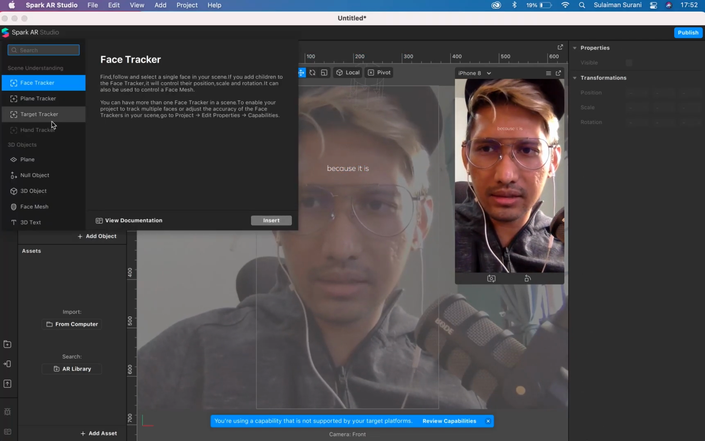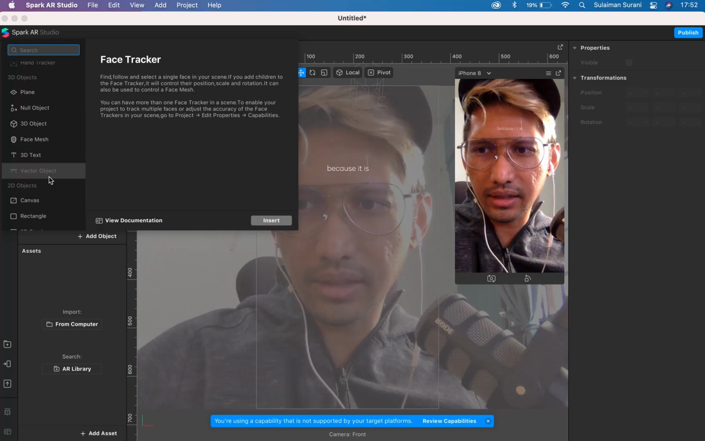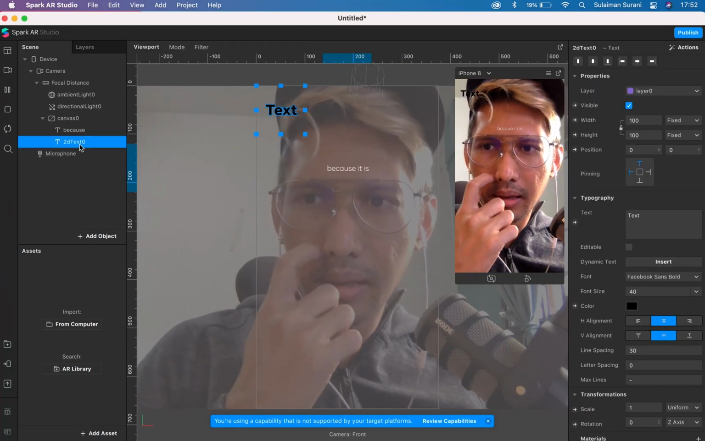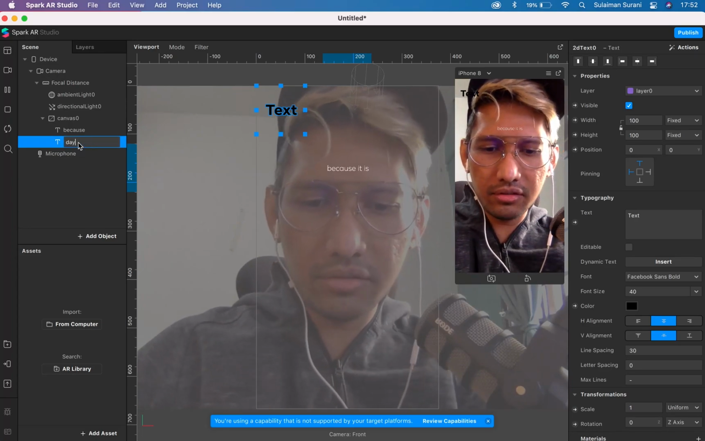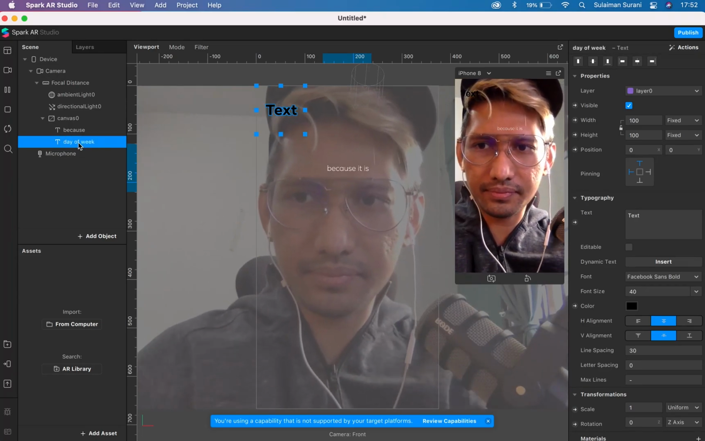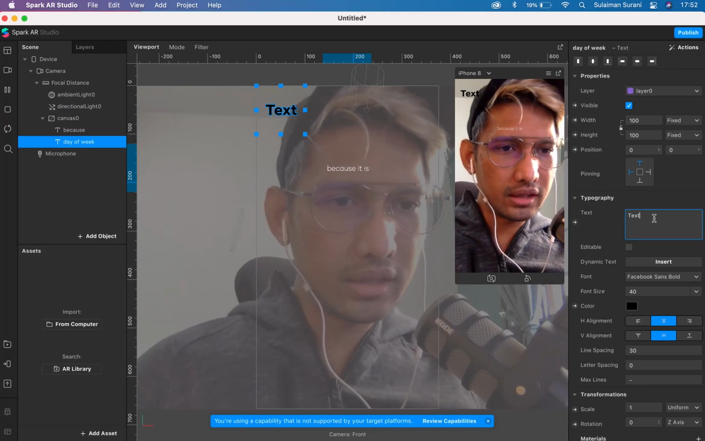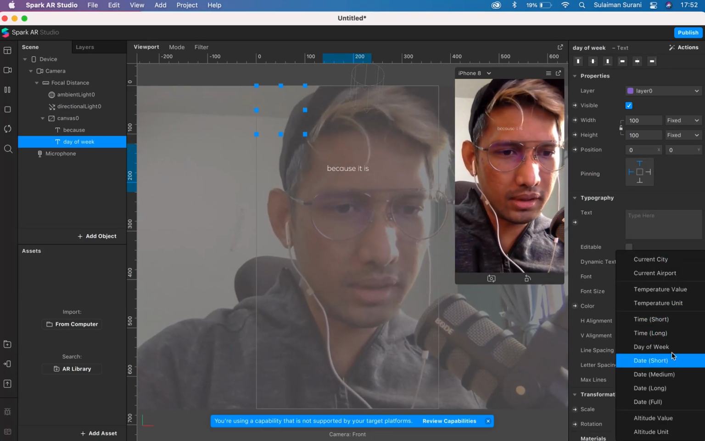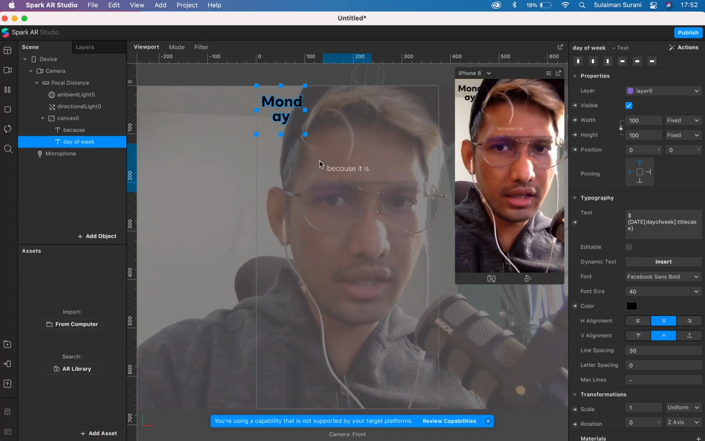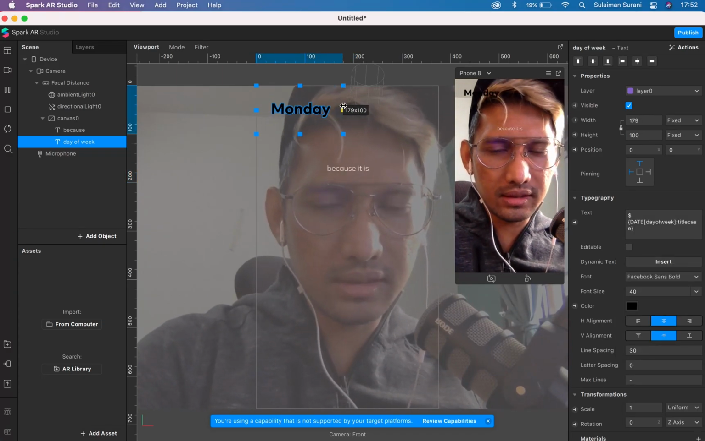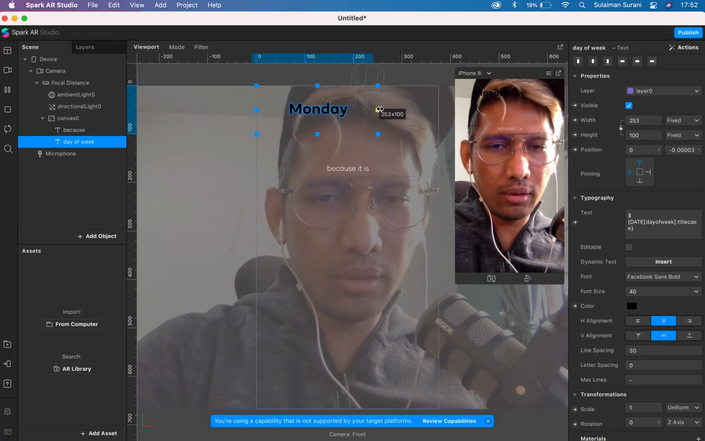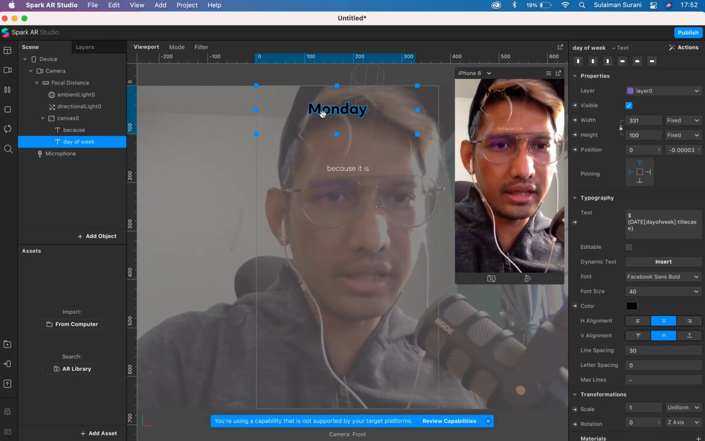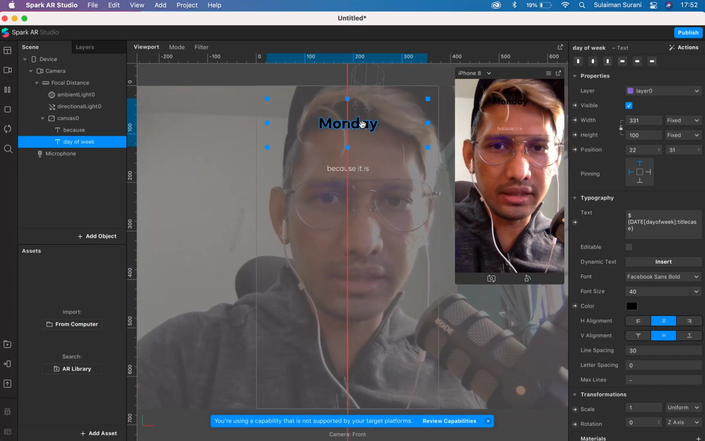And I'm going to add another 2D text. I'm going to call this day of week. I'm going to delete the text here, go to the dynamic text and insert my day of week. So it's going to show the user's current day. Now I want to push this all the way to the right because it will change according to the day that the filter is being taken.